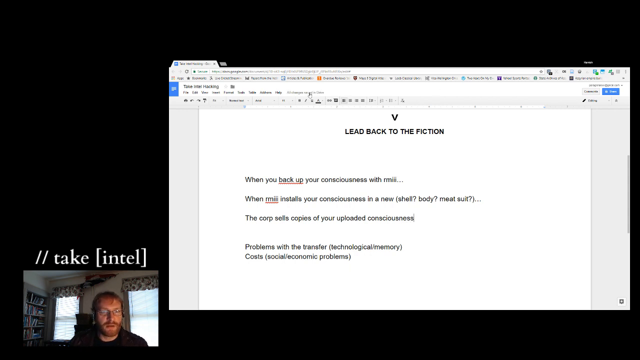It's good because it tells you something specific that happens, but it leaves it quite open in that it doesn't say who it sells them to. So you can choose that knowing that somebody has copies of your consciousness out there, and that's a problem, and that is a very real thing that you as a character can have a problem with, or you as a player can engage with. But it doesn't limit the MC in what they do with that information.